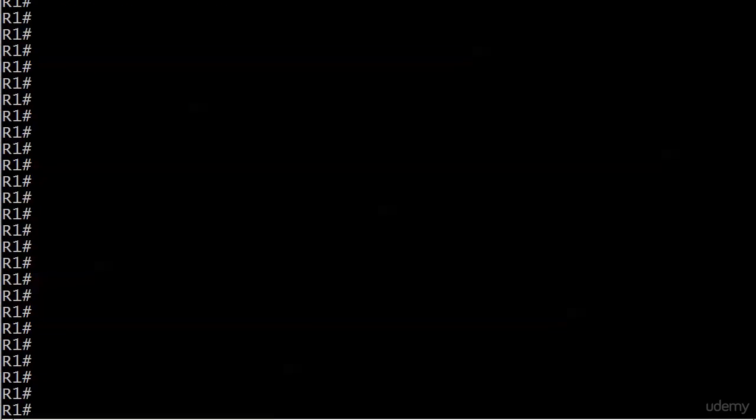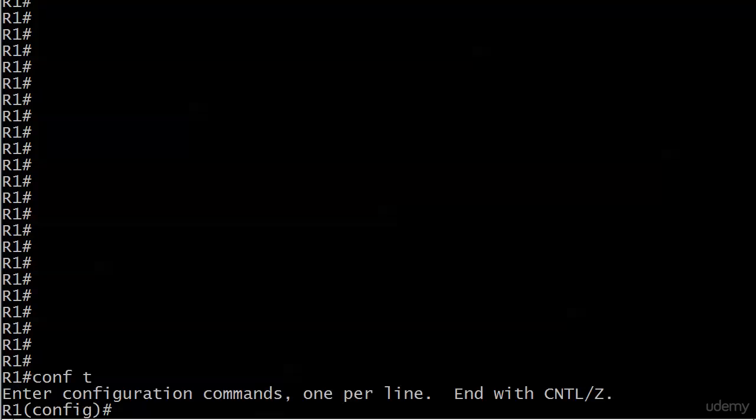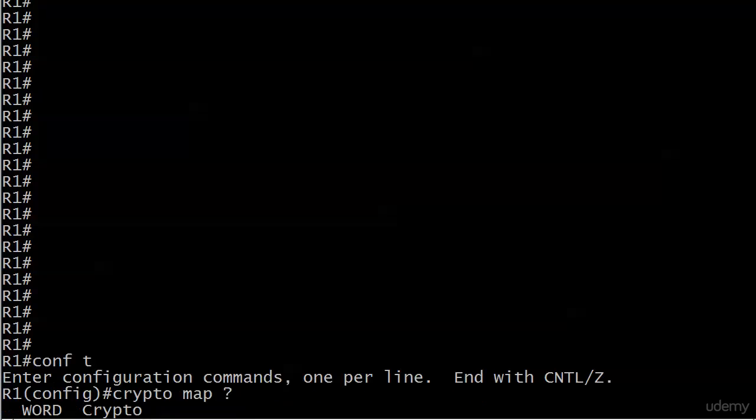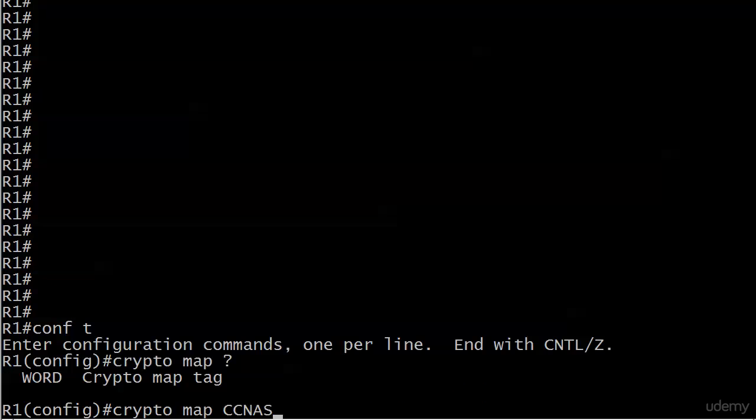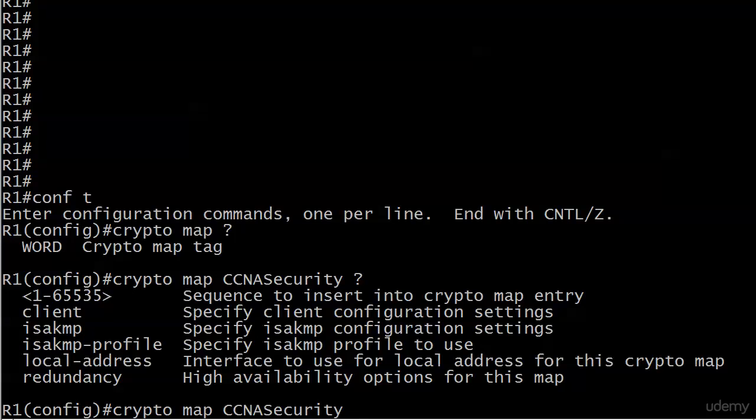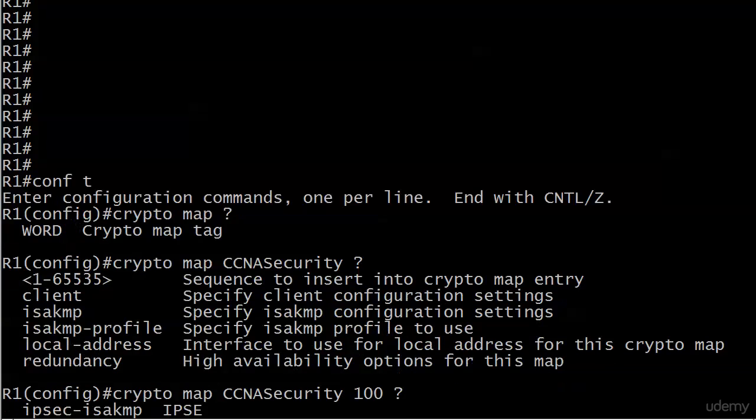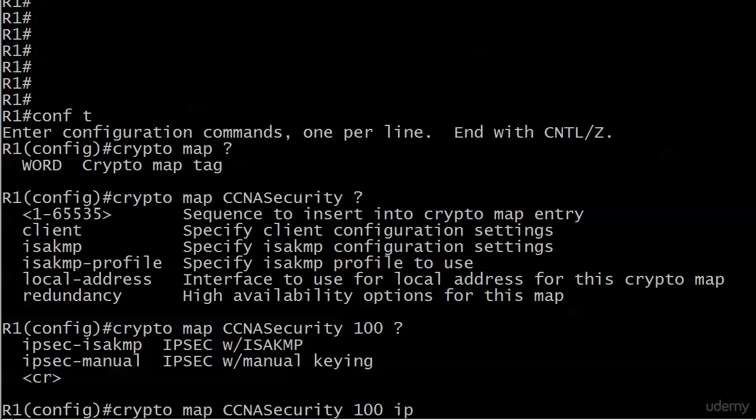So let's bring router 1 up, and now we're going to start applying it and making that ACL into a crypto ACL, if you will, and we do that with the crypto map command. We've got to give it a name, so I'm just going to call it CCNA security. And we've got to give it a sequence number. I'm just going to go with 100 here. So this makes it easy to edit a map later if you want to add something, just like ACL sequence numbers do. And now I'm going to go with IPsec ISAKMP.